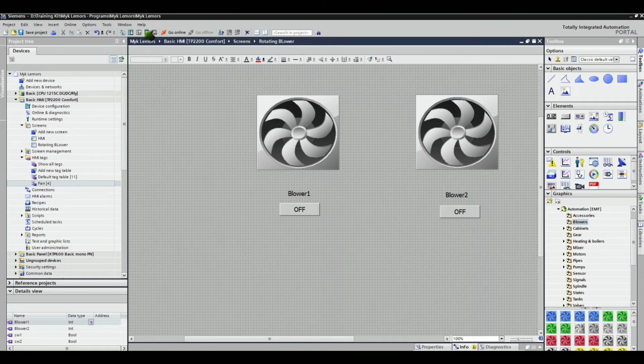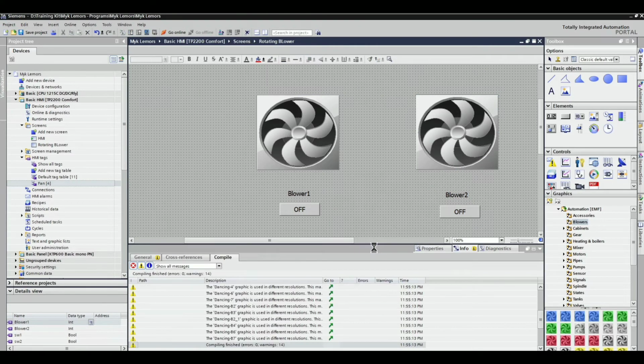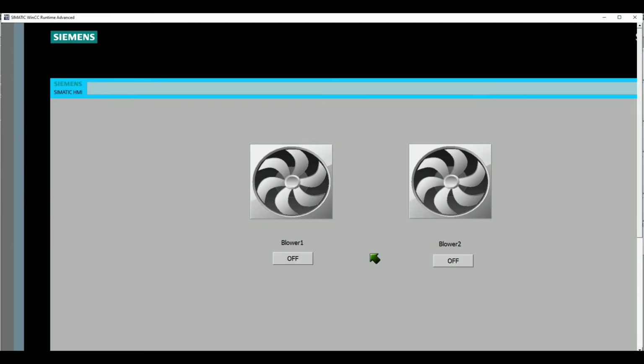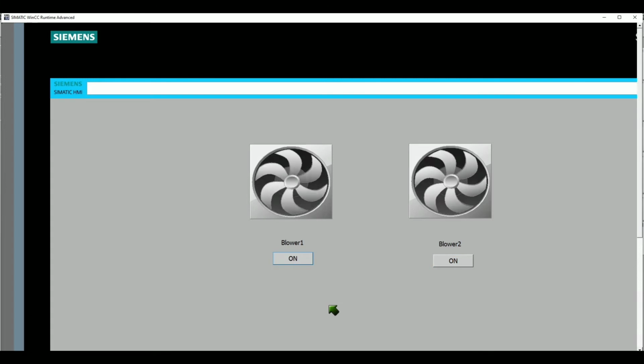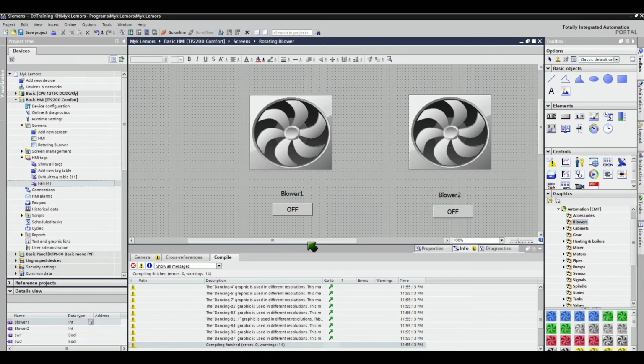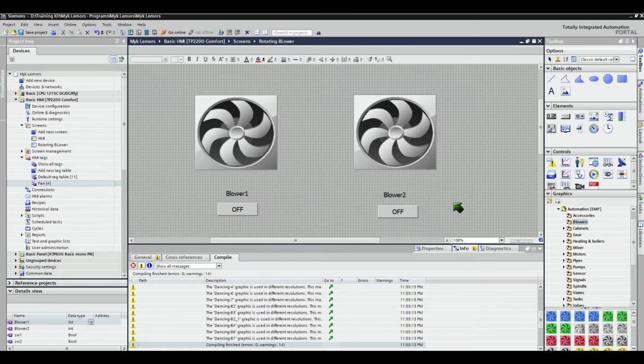Let's simulate again the HMI screen. Let's see the final result. It's amazing, everything is working fine as expected. Let's turn on again one more time. Close this window, and let's try the PLC tag using 16 bits integer data size.